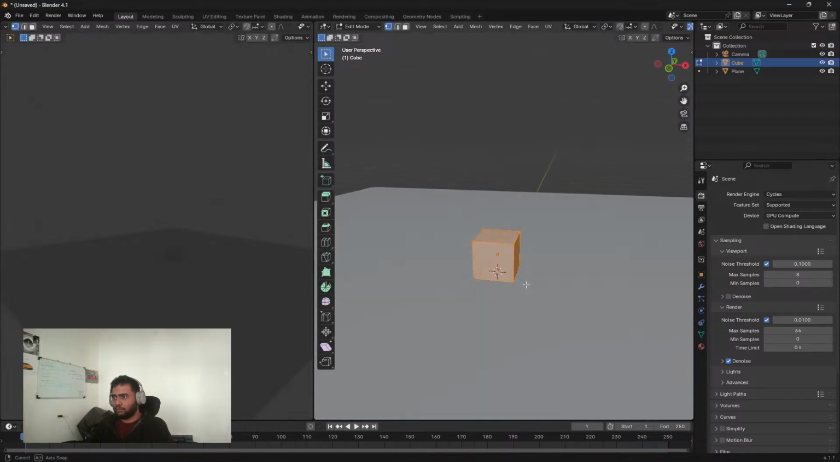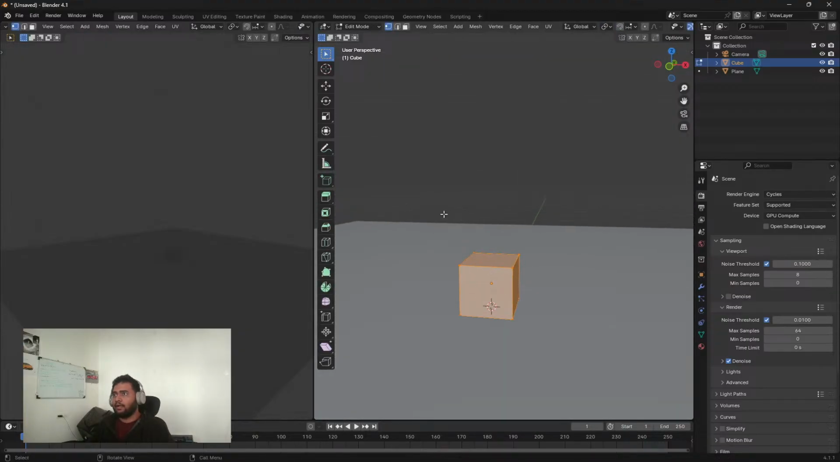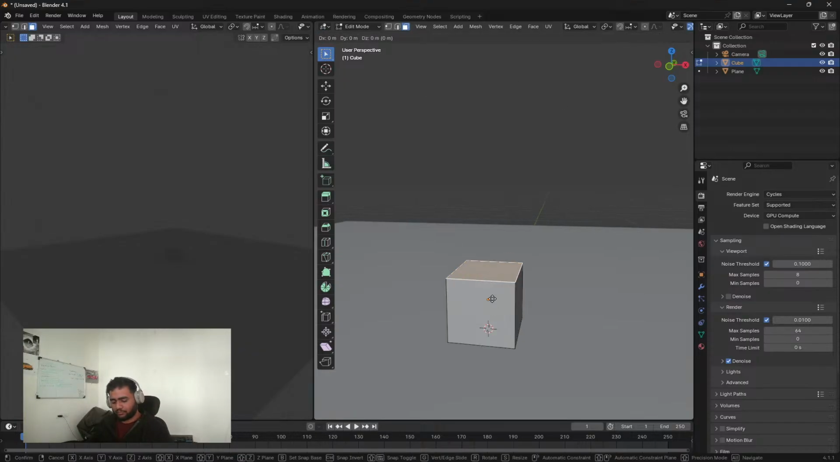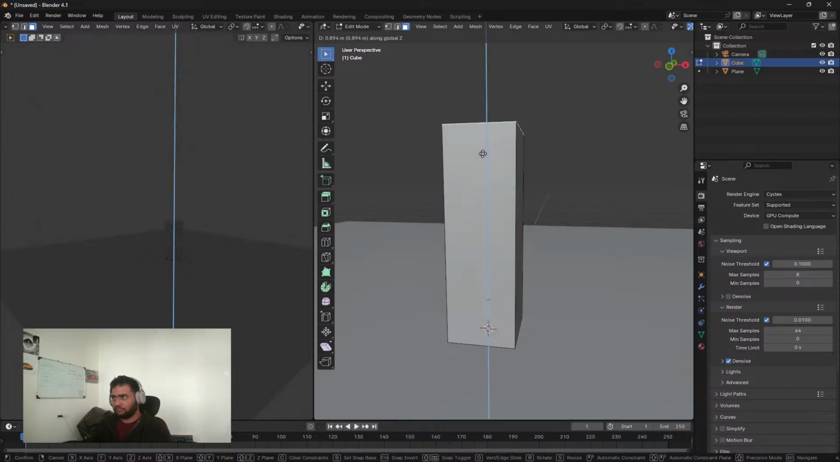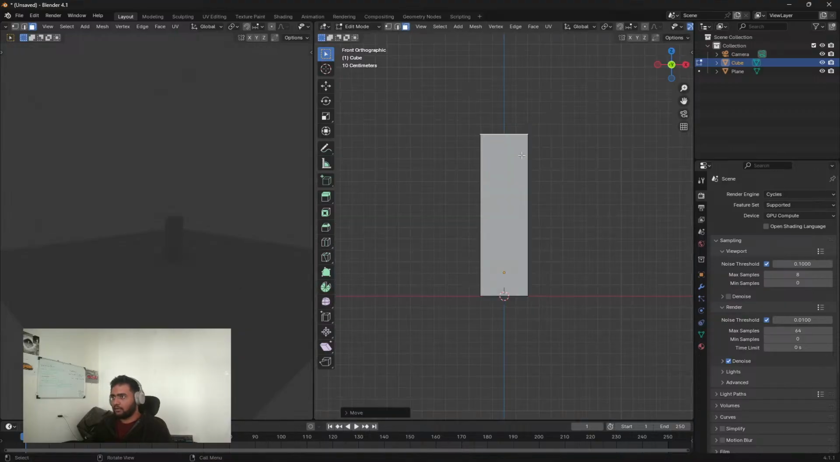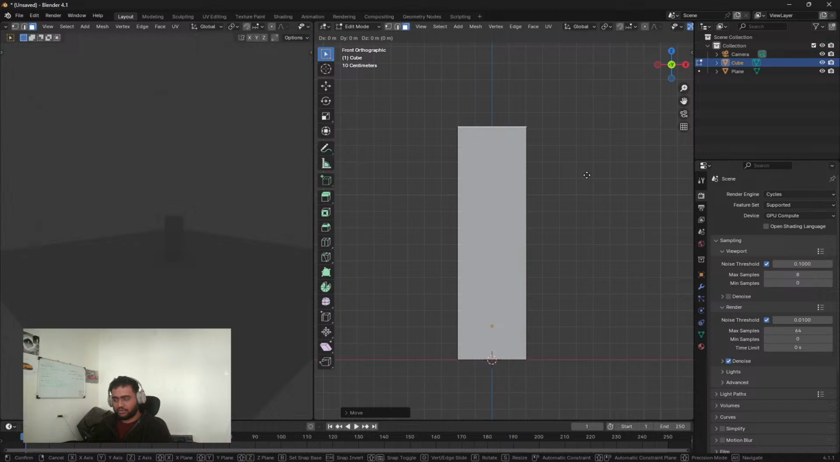Now we'll go into edit mode and this here is a face selection tool that you can press with number 3 on the numpad. Let's select. Okay, so I think, oh, that's too much. We'll just reduce this height here.